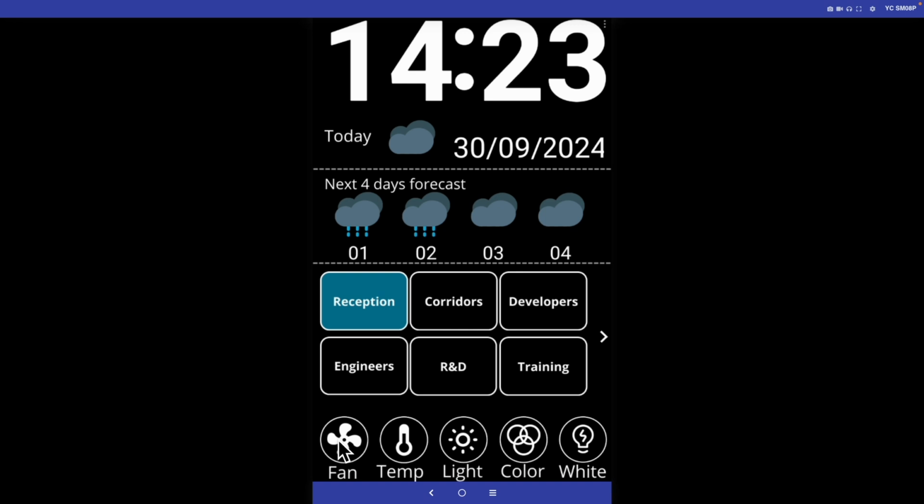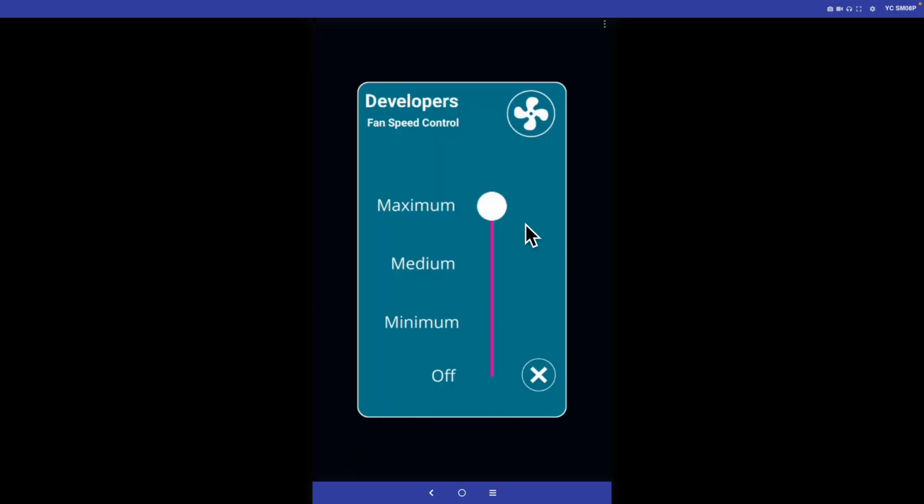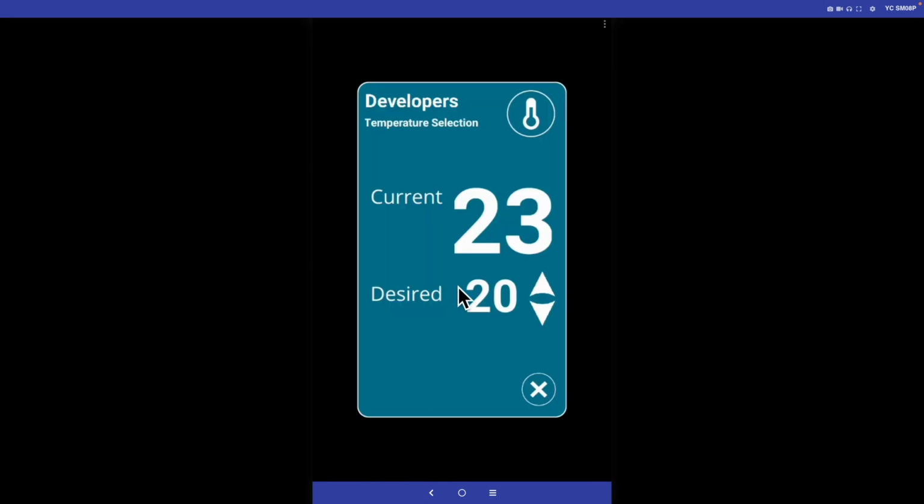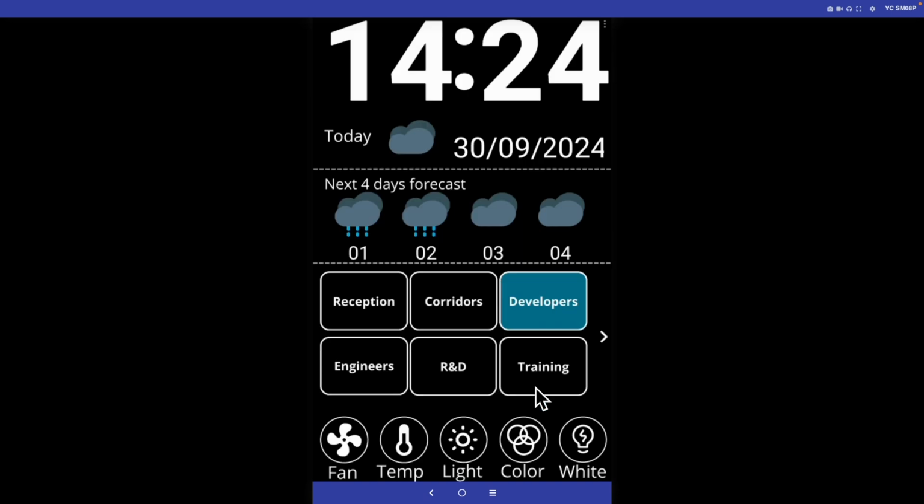Let's see how we do this. For example, if we have developers selected and we press the fan button, it takes us to a window where we can control the fan speed. We have a control that allows us to turn it off, set it to the minimum, medium, or maximum speed, and an additional button to go back to the main menu. The same applies to temperature. We can easily increase or decrease it, and there is a button to return.